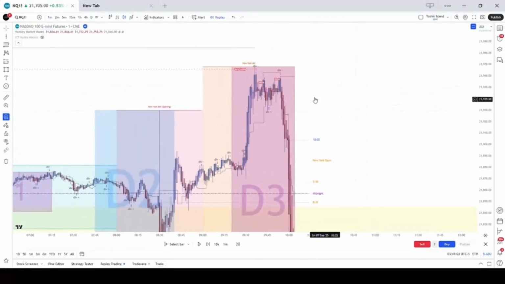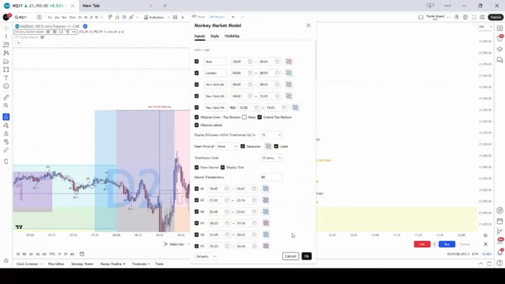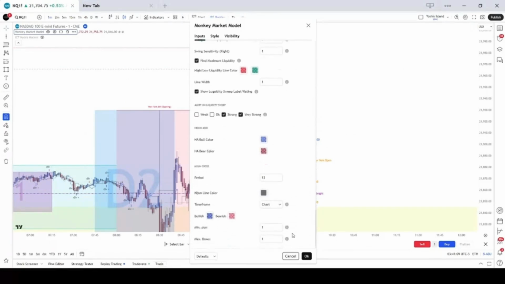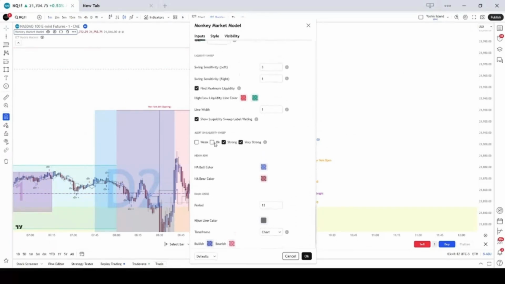So let's see, going back to the grading. Okay, so weak means like it's a sweep from like 3 bars away, right? Just pay attention, look at the context. It's okay to take okay ones, strong ones, very strong. These are checked to get alerts, right? If you don't want to get alerts on them, it's okay, you don't have to, but have these checked if you want alerts on them.